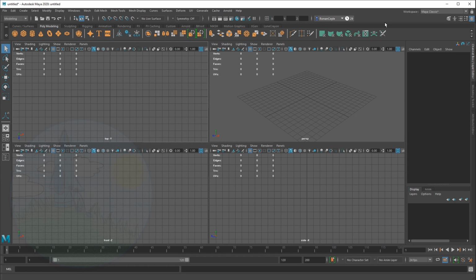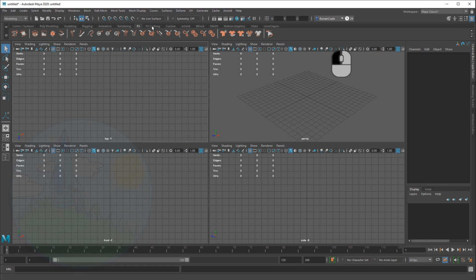Welcome to this video about speeding up your workflow through making your own custom shelves. The shelf tabs group certain tools for you that might be useful during particular workflows. You also have the option to create your own custom one.